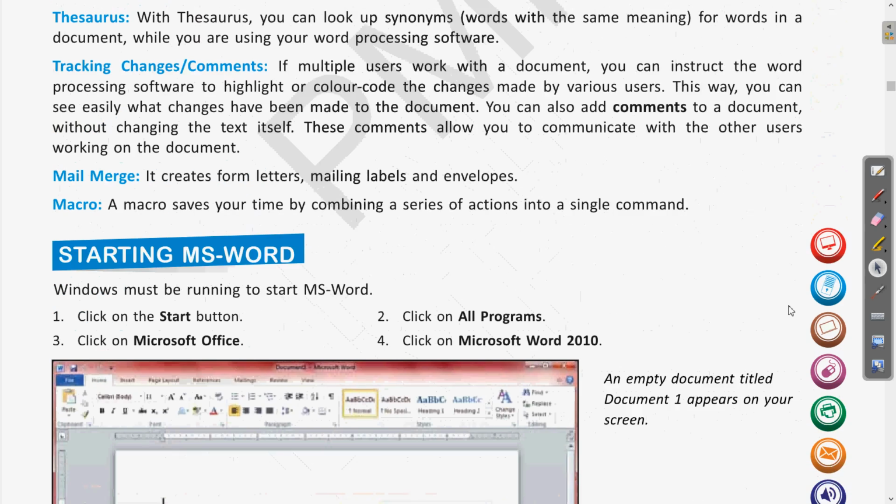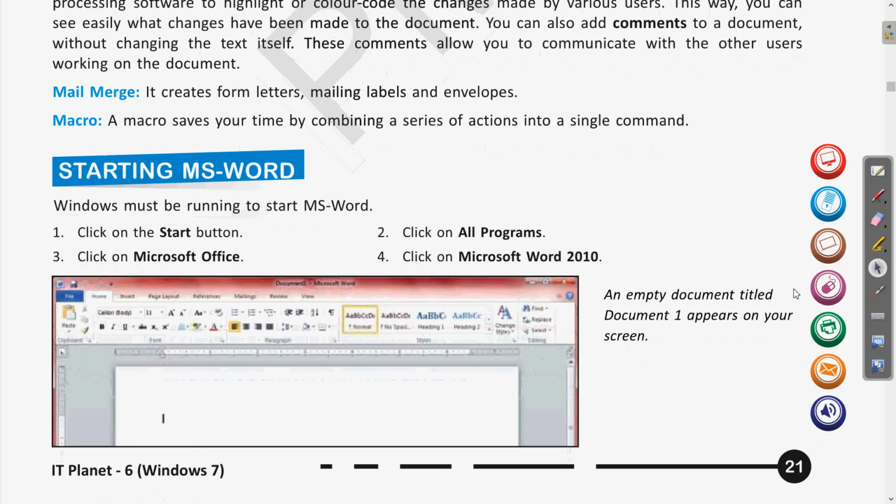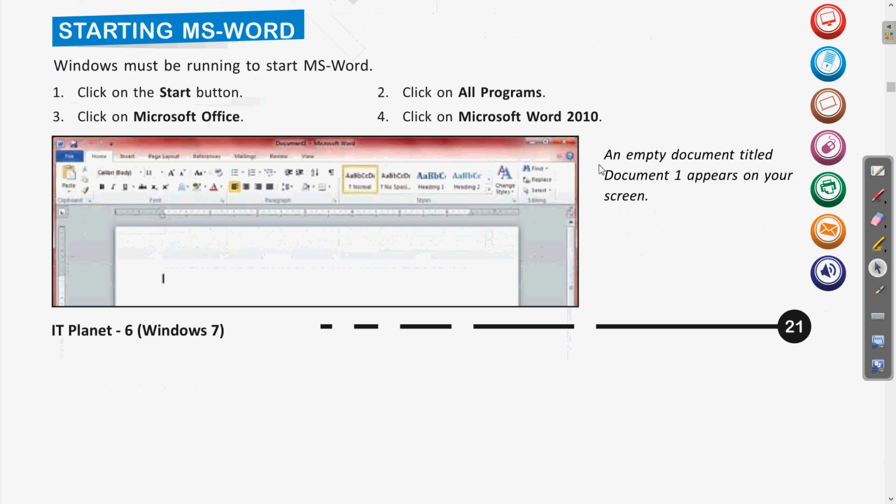Now today we are going to see how to start MS Word. So we will see how to start the MS Word software. Here are the steps which are given. First, click on the start menu, then click on all programs, click on Microsoft Office, then click on Microsoft Word 2010.